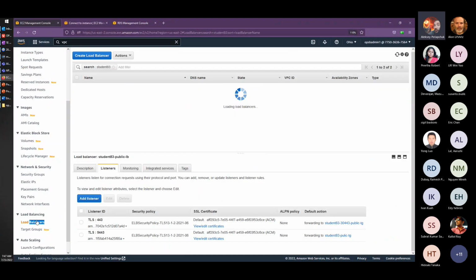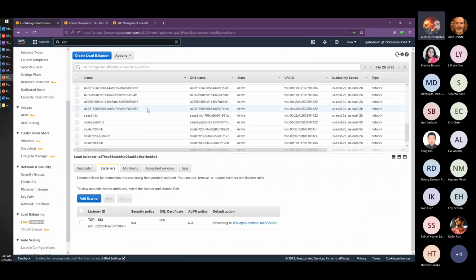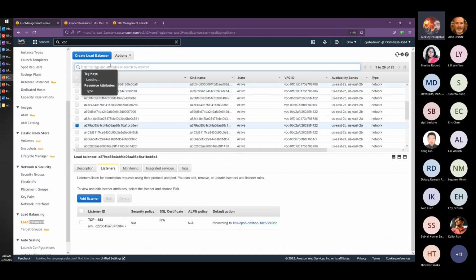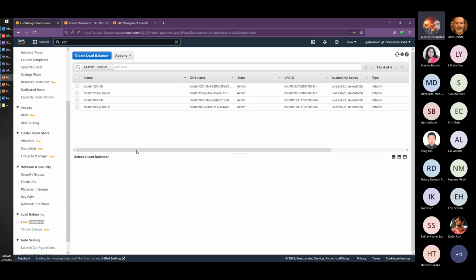I mean, you go to load balancers. Can somebody understand what's going on here? Nobody can. But I search for student, and suddenly I get everything clear in front of my screen.